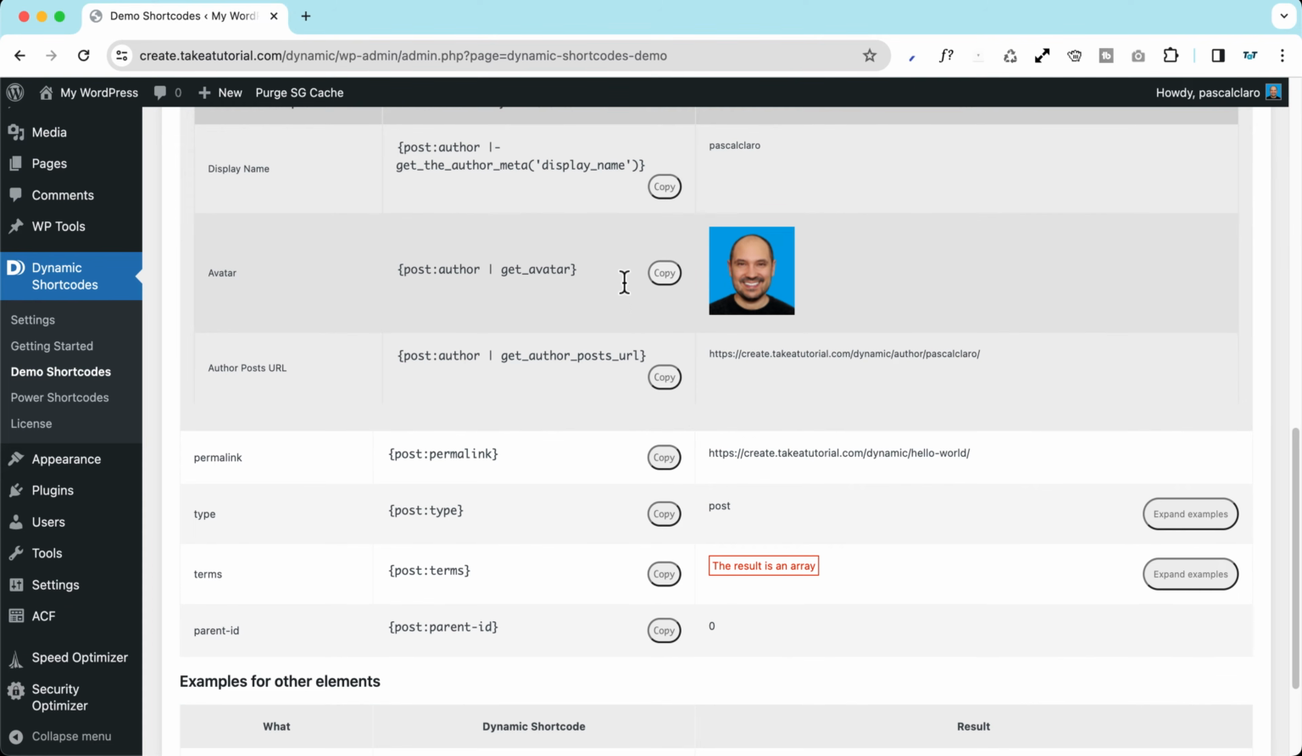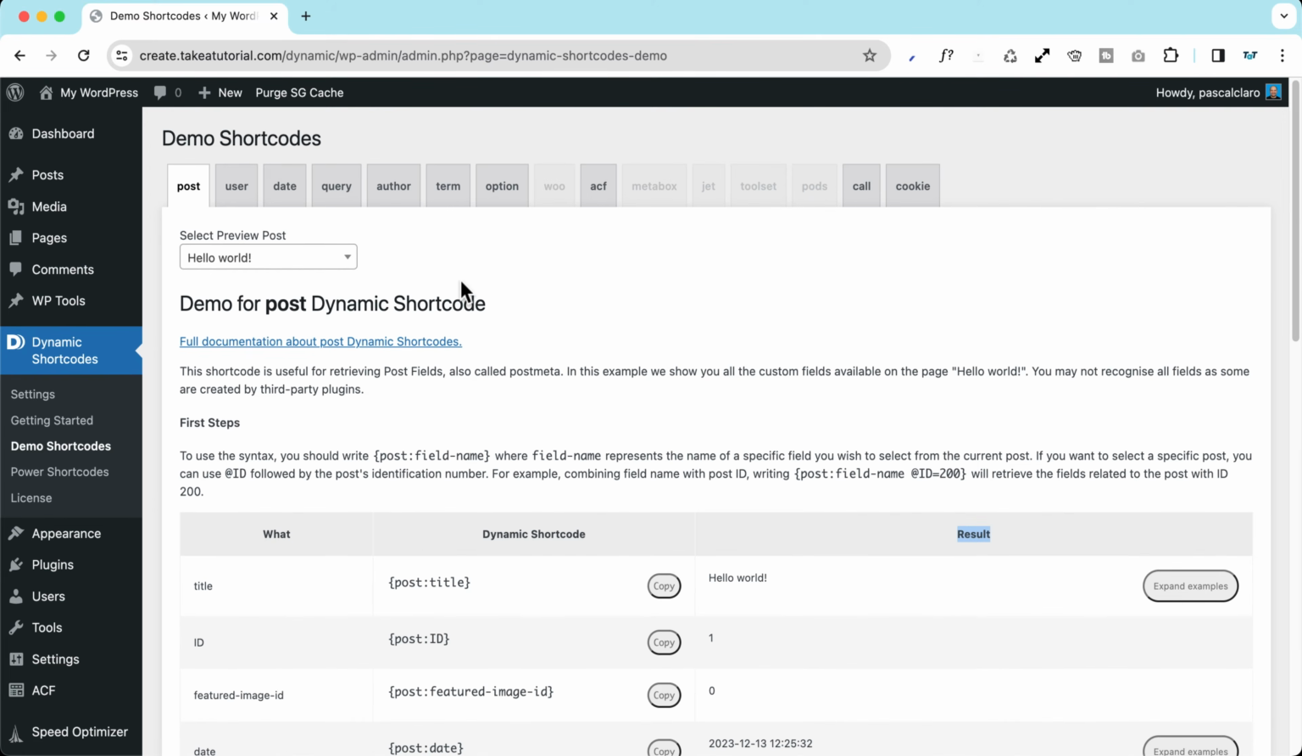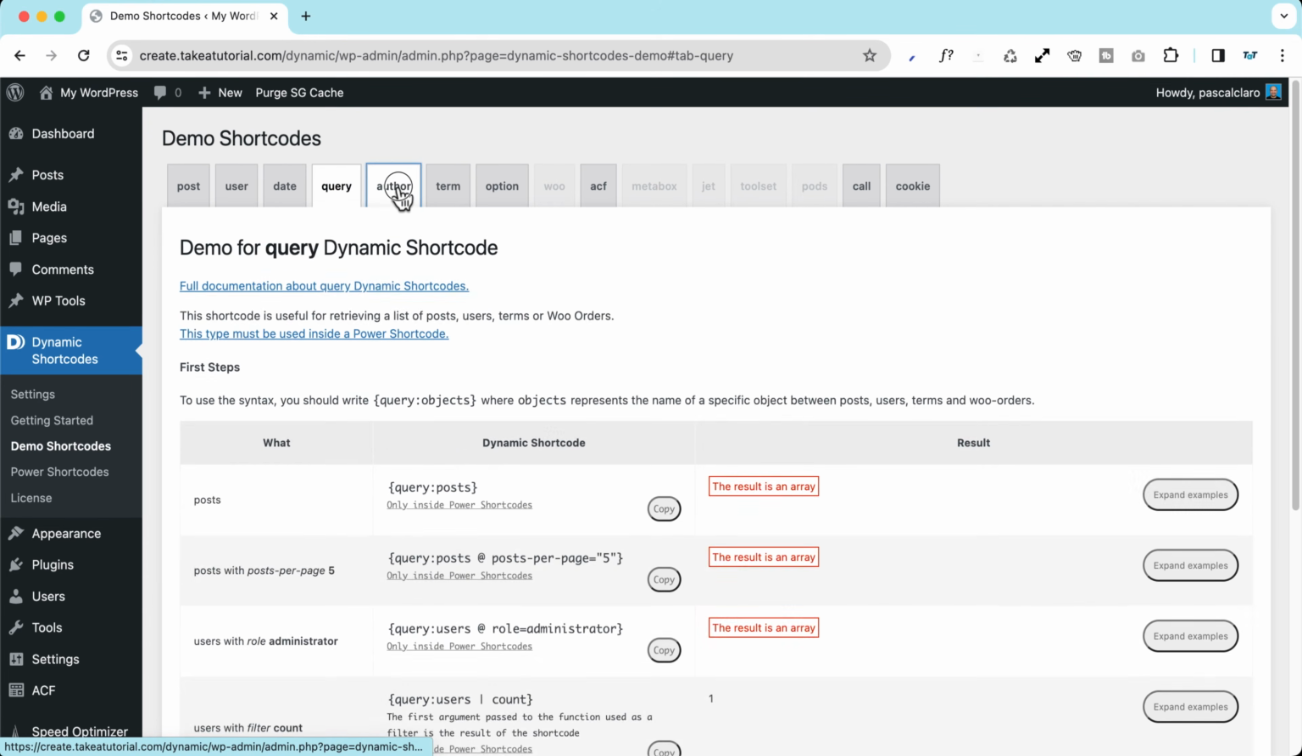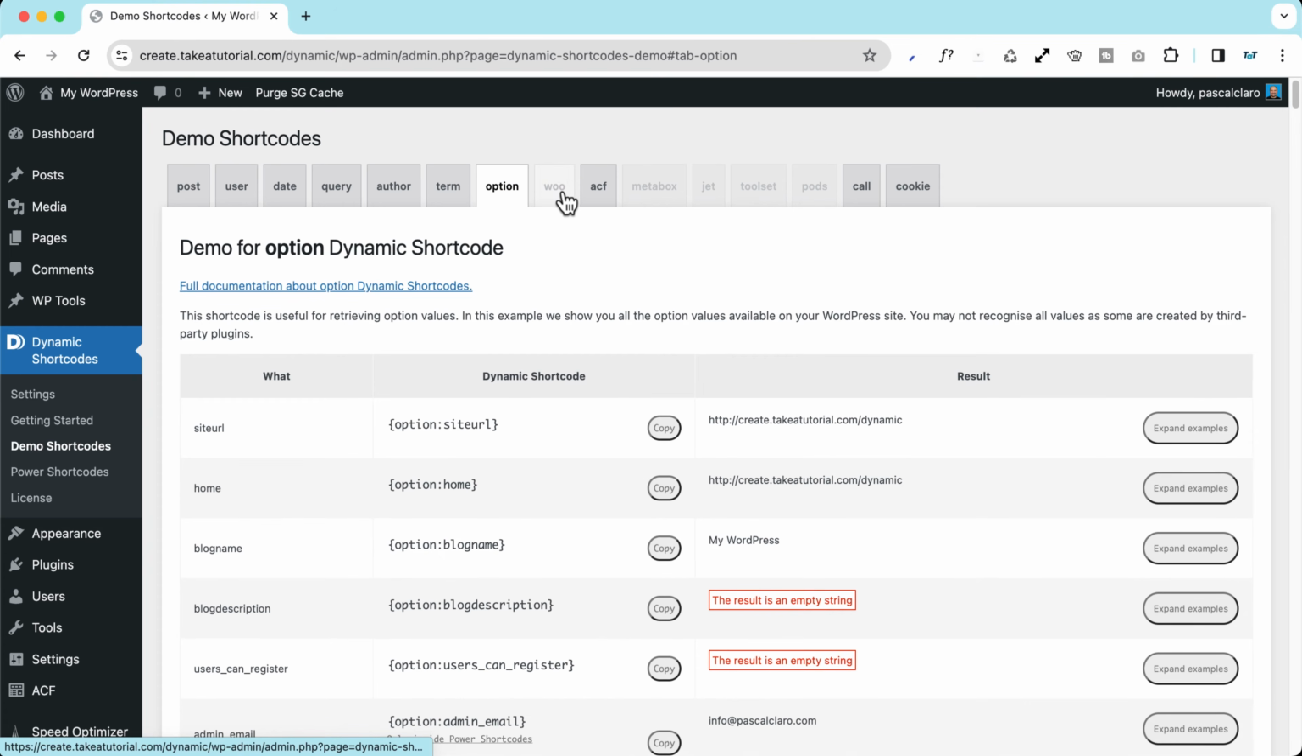For example, here I can display the post author avatar if I copy this shortcode and if I paste it in whatever page or template on my website. So you kind of get the idea. You can take post content, user content, date, query, author, terms, option, WooCommerce, ACF, Metabox, Jet Engine, Toolset, Pods, Call, and Cookie. Hello Cookie, how are you? And you kind of get the idea here. It's very complex. You can build any kind of dynamic data and display it whatever you want in your website.